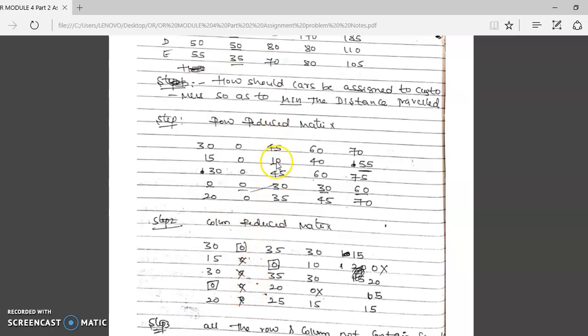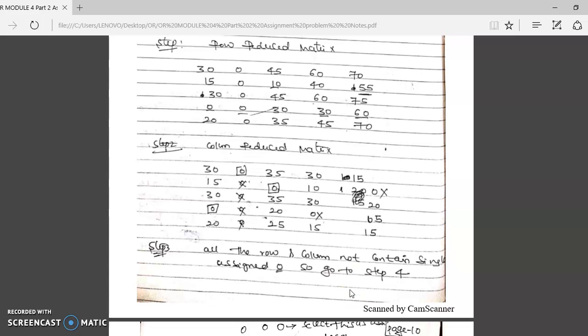Whereas for the third one, subtract 10 from all remaining elements of that column. So 45 minus 10 is 35. 10 minus 10 is 0. 45 minus 10 is 35. 30 minus 10 is 20. Similarly 35 minus 10 is 25. Do the same for the remaining columns. We got step 2.